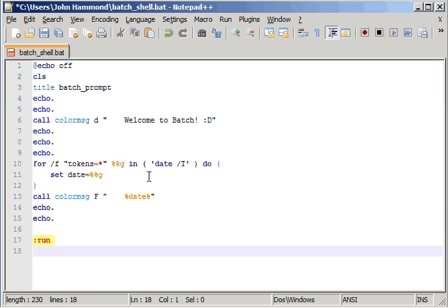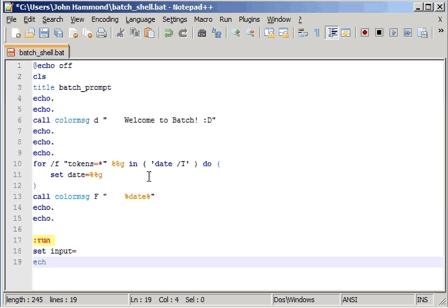And now what I'm going to do is set input. Now input is going to equal nothing by default, so that way if you haven't actually typed anything in, it'll stay that way. It won't actually use the variable that you've already entered previously. So it creates a new line each time with an echo period.